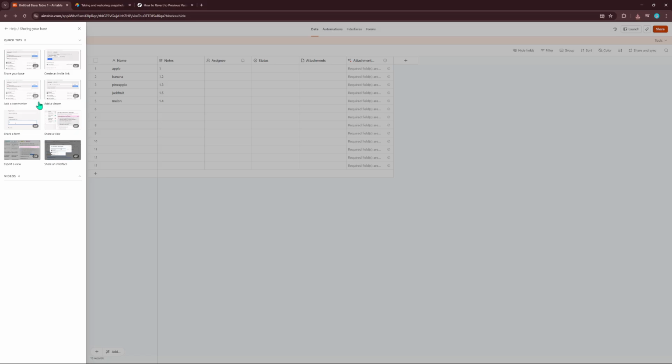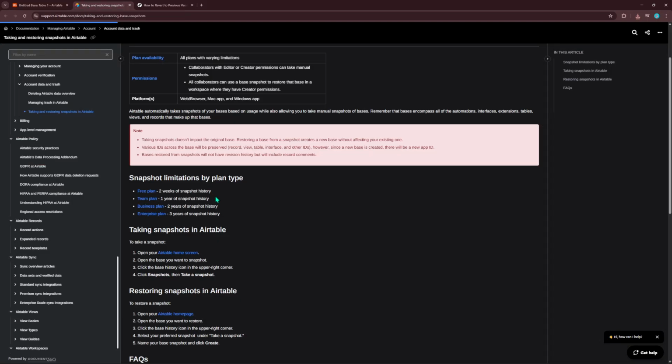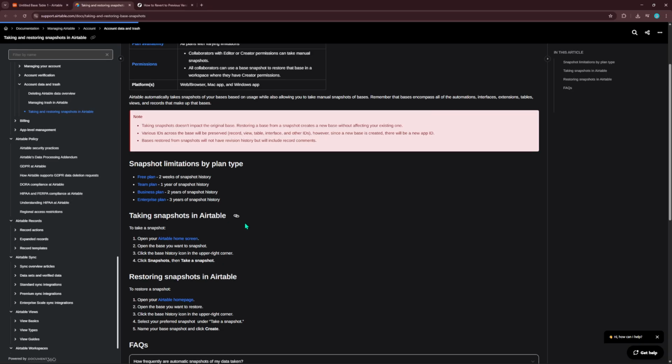The number of snapshots you see here depends on your plan or subscription. On more limited plans, Airtable keeps fewer snapshots. On higher tier plans, you'll typically find a longer history. If your base is brand new or hasn't changed much, you may only see a handful of snapshots, and that's normal.